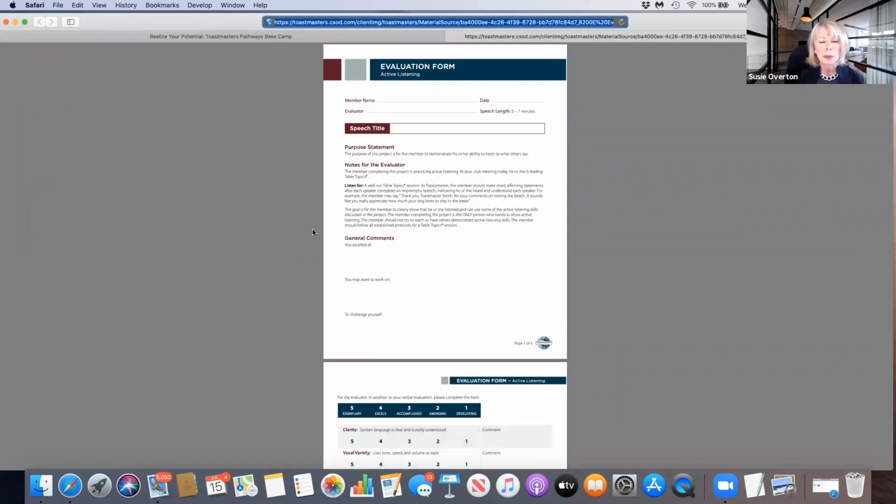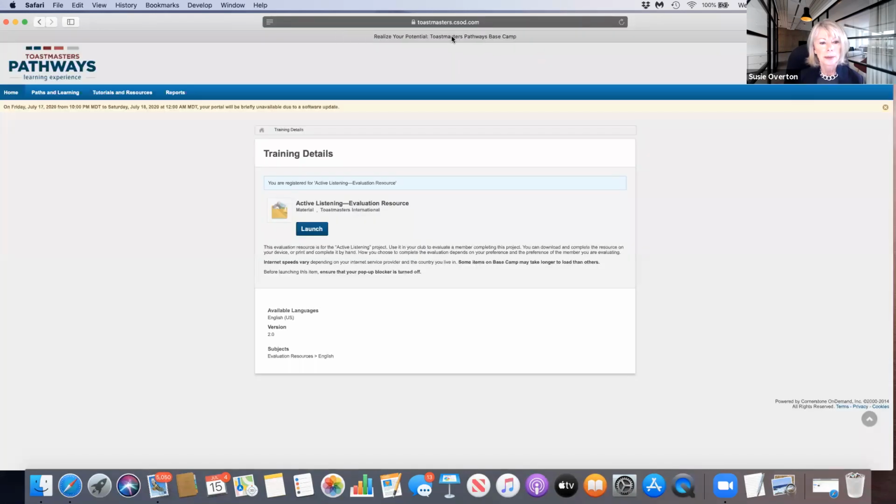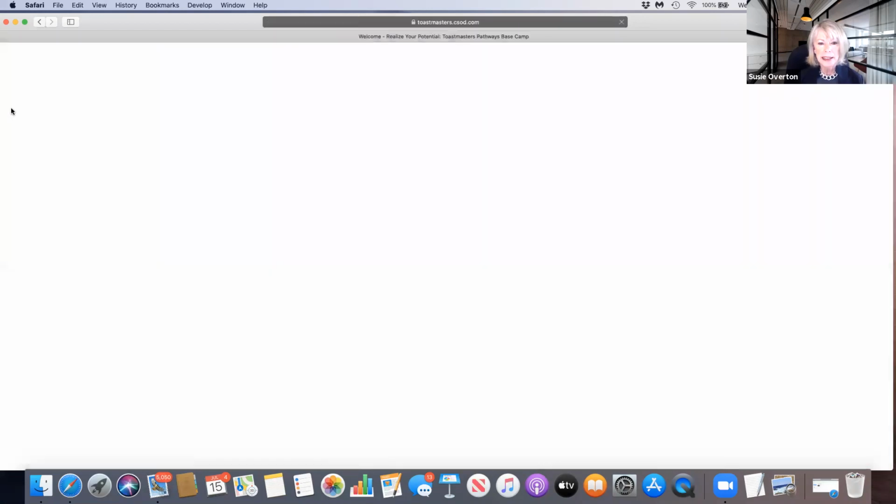These are fillable PDFs that can be completed digitally on the device, saved to the device, and then emailed to the speaker. They can also be printed directly from here, saved to your computer in any way, shape, or form that you should decide you want to do. And that is a valuable ability to be able to save those evaluation resources directly to your computers. All right, back to the Basecamp dashboard.